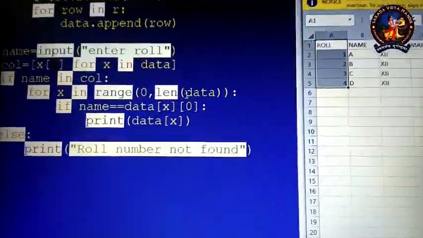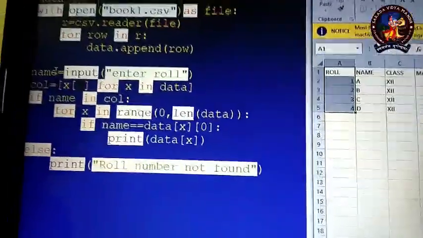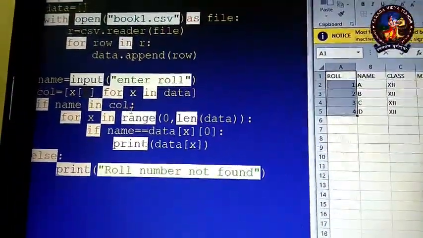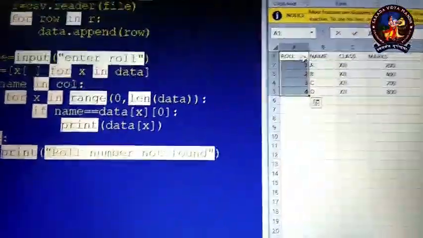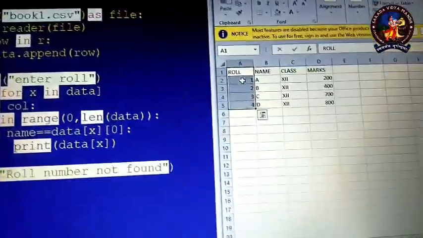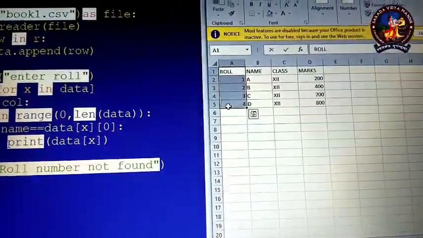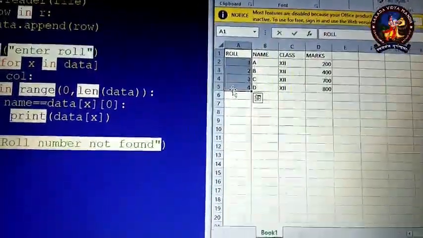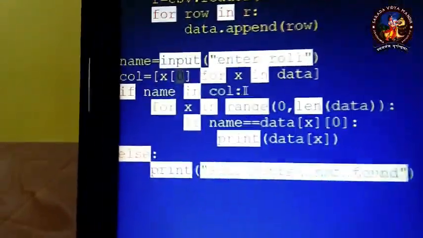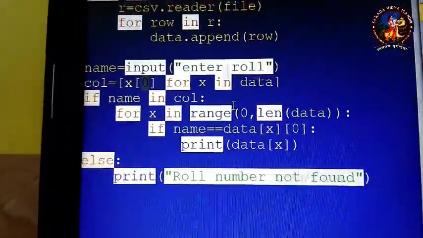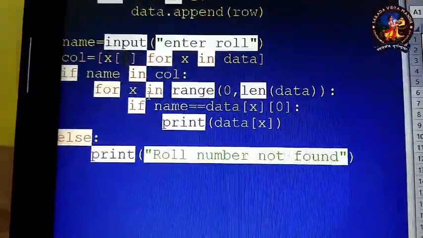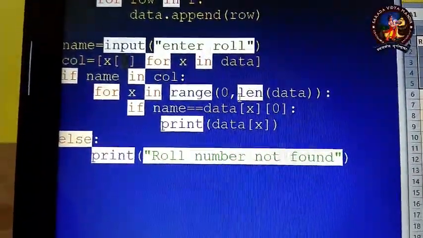Now already I have entered the roll number in the name variable. If name in col, in the column what is there? Roll, that word, 1, 2, 3, 4. These are the contents of the list col. Now what is going to happen? If the name is in col, if it is there, means the roll number is there. So what I have done? For x in range 0 to the length of the total list.